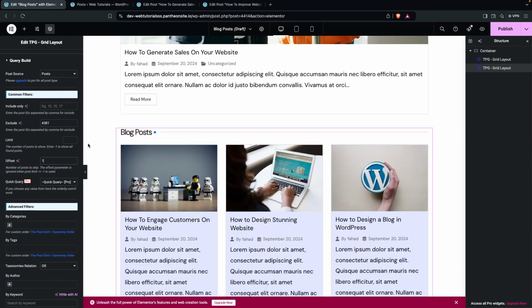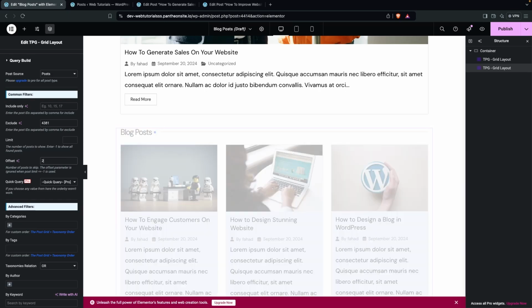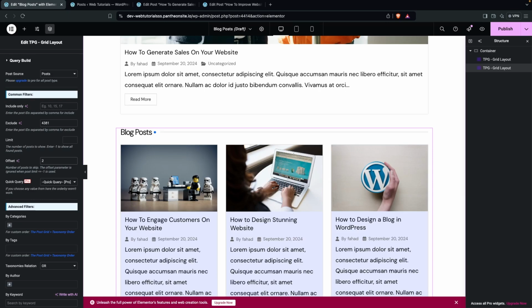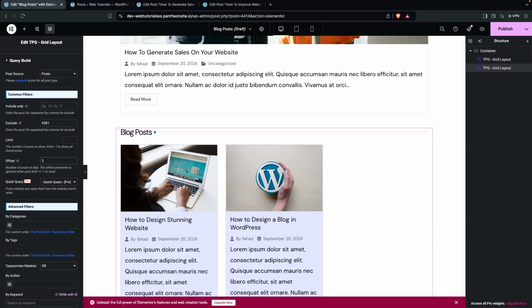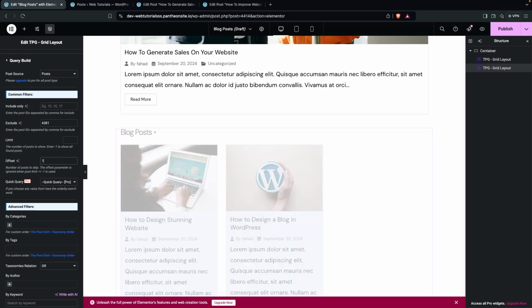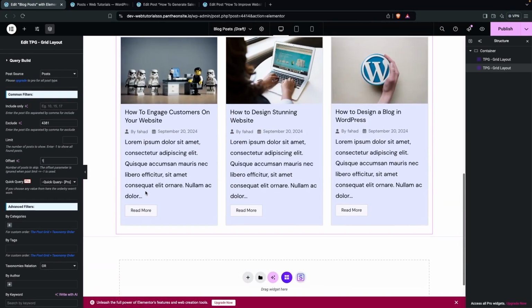So how does the offset work? If you add 1 into it, it will actually skip your first blog post. If I just write down 2, it will actually skip the first 2 blog posts. If I just write down 3, then it is going to skip the first 3 blog posts. Okay, so now we're going to go with the first one only, and this is looking good.